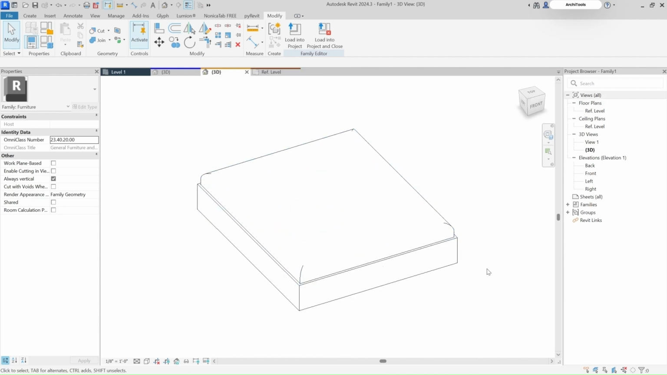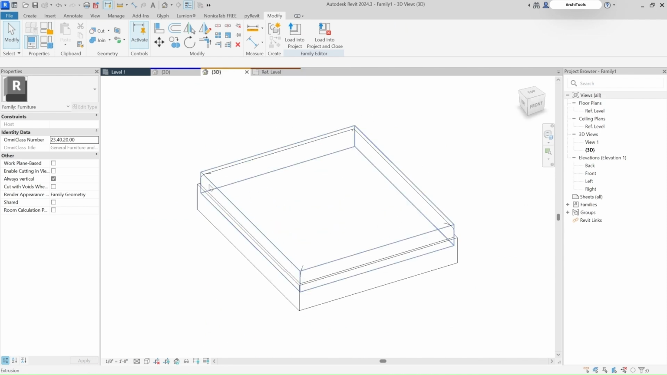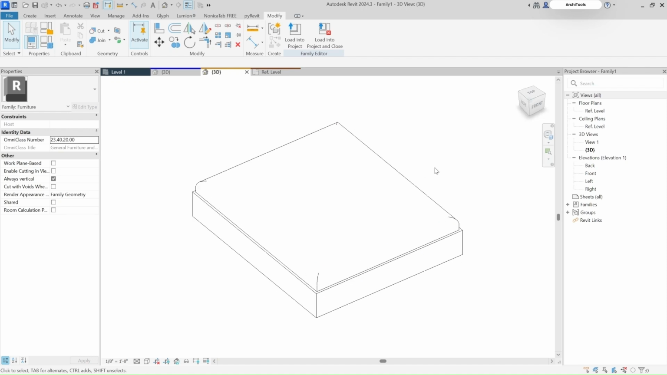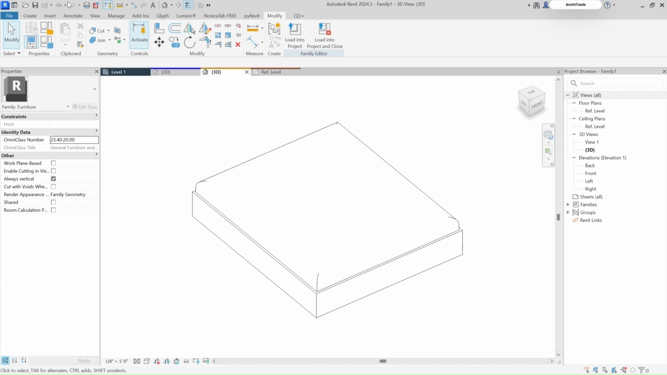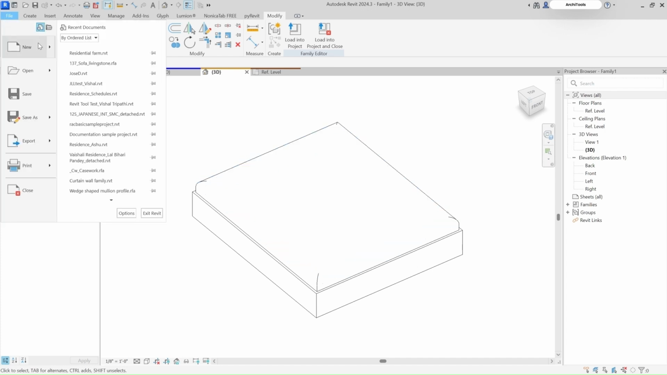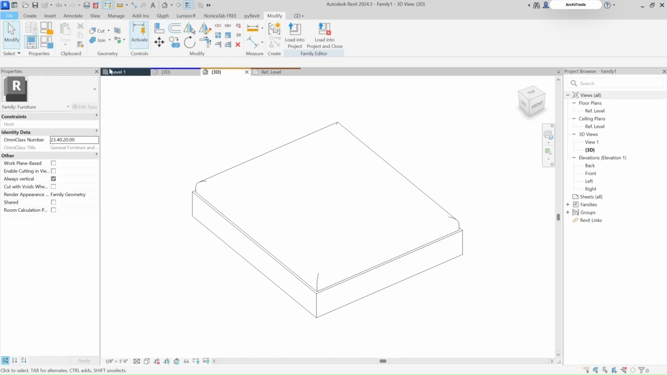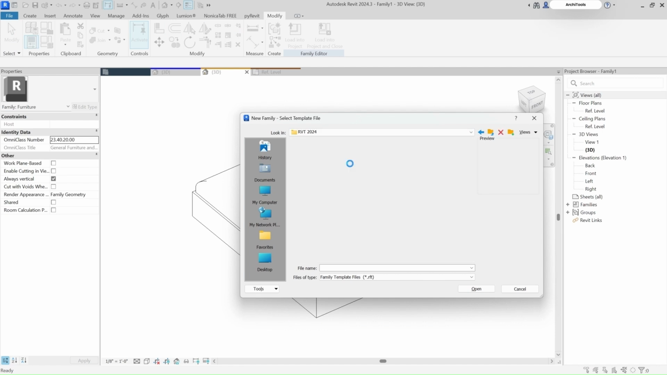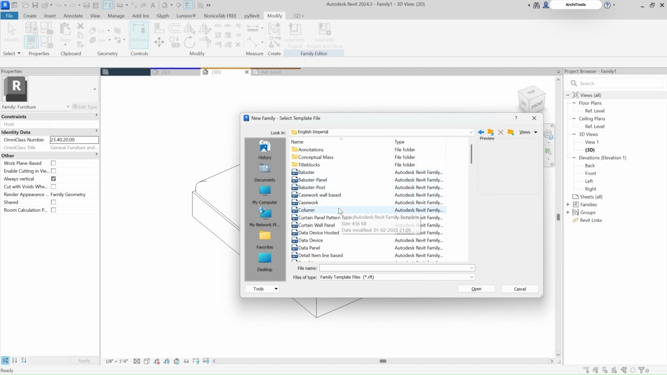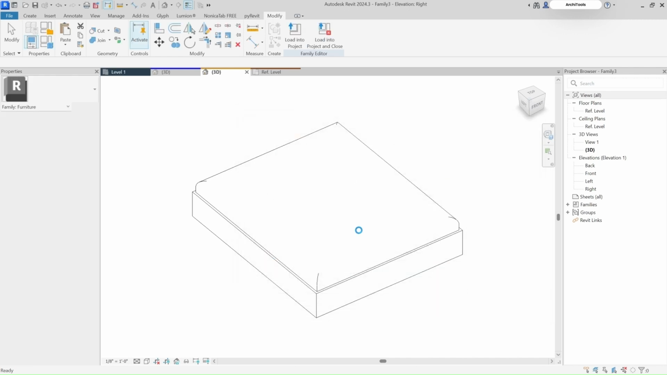So our next task would be providing our pillows for the bed. So for providing pillows, I would prefer that we create a separate family and we nest that family inside this family. So it is more manageable over here. So for that, I will again go to my file, click on new family, select the template of English Imperial. Let's go to the furniture template and click on open.